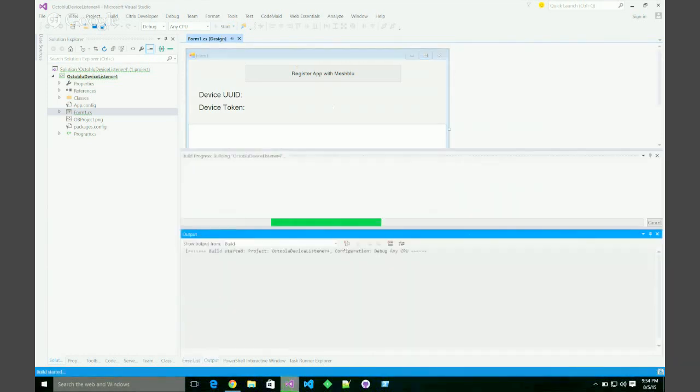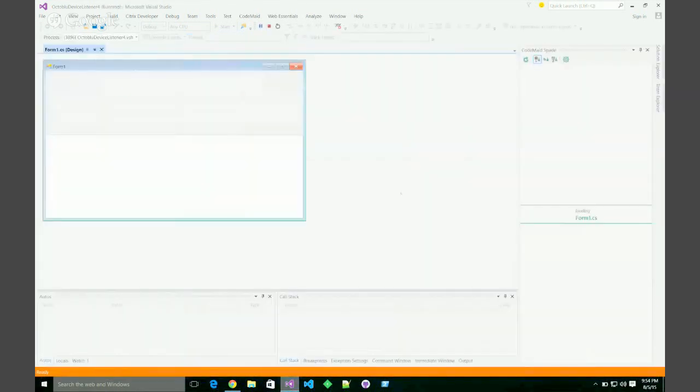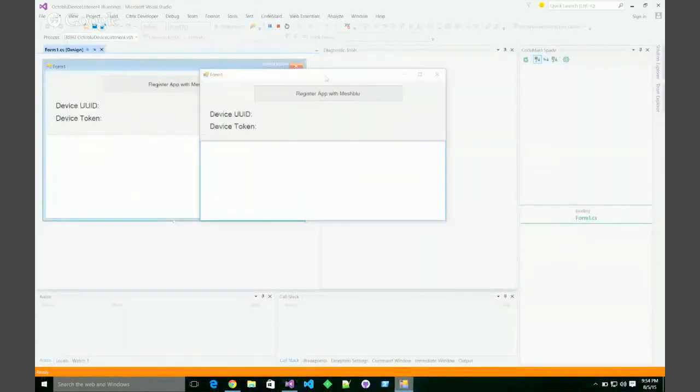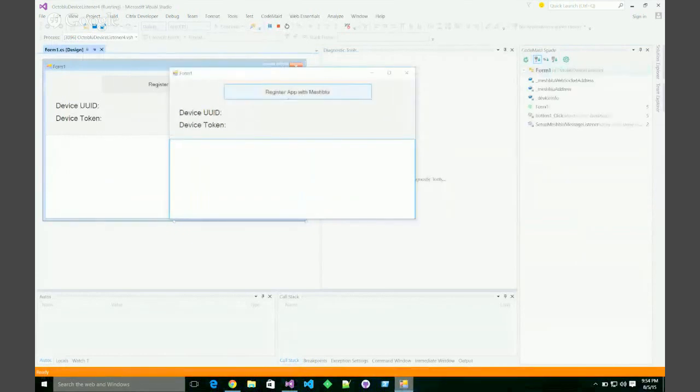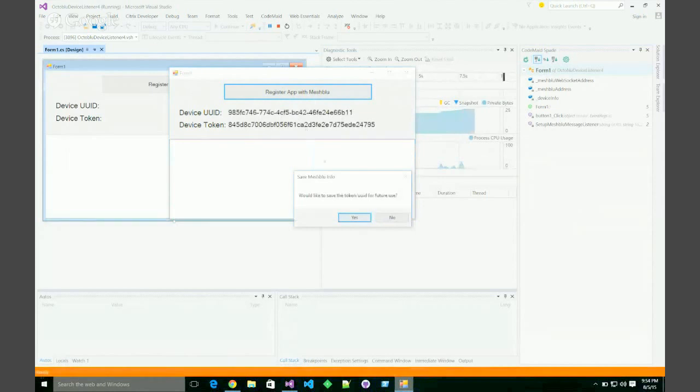So if we actually run the application here, we have the application running. We're going to register this app with meshblu. Basically what's happening is we've made a call to the Octoblu HTTP endpoint and said we want to register this device. We get back a UUID and a token, which we're going to need when we actually build the workflows.